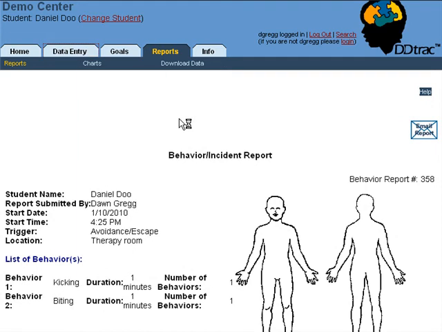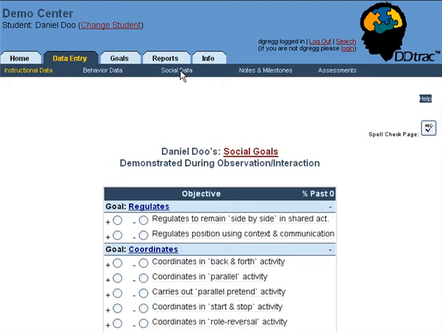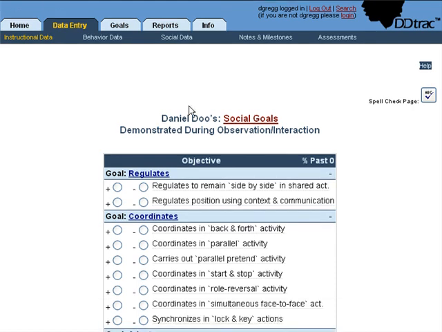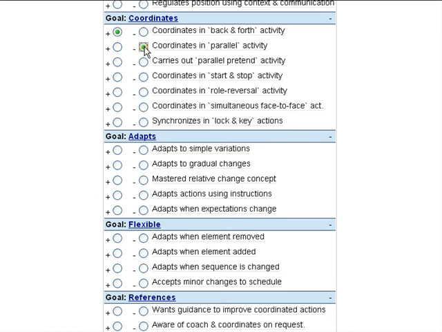The last type of data entry I'm going to mention is social data entry. If you're taking social data, really that's just based on observation of the student's socialization, perhaps during a classroom interaction, during group work, during RDI type exercises you're performing with the student. In this case, you would just say whether or not you observed any of these social behaviors during the interaction time. So you could say he coordinated, but we had a parallel activity and he refused to coordinate, but he did synchronize with lock and key actions.